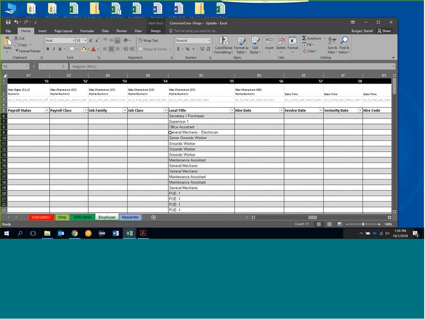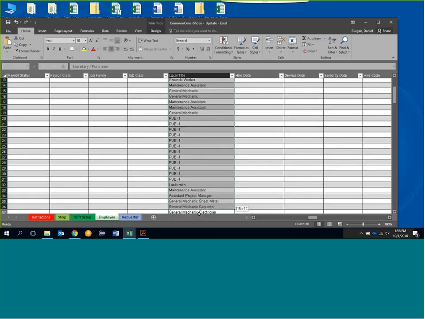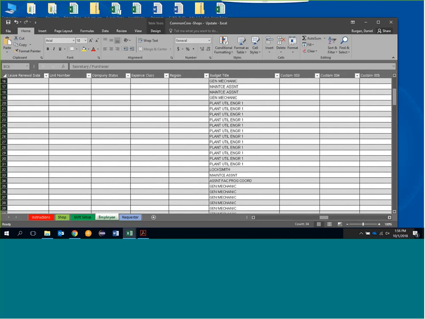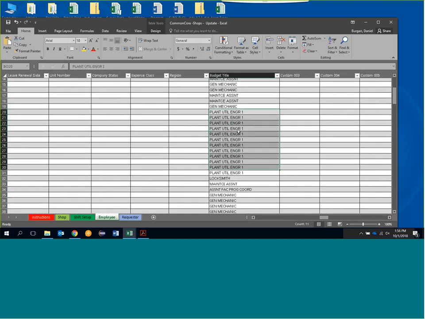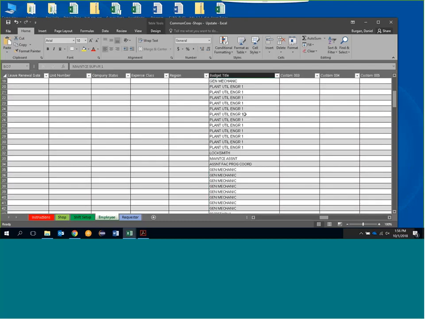There are local titles. So you might have a secretary, a purchaser, a mechanic, locksmith, and then their budget titles. You see plant utility engineer 1, general mechanic, secretary 1, maintenance supervisor 1. Those are the budget titles.